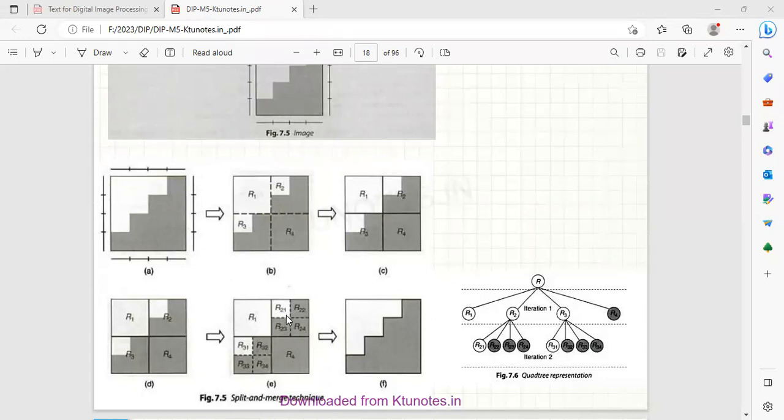So R2 will be R21, R22, R23, R24. R3 will be R31, R32, R33, R34. This will be R4. Now this will be your split diagram. You have to do one more step. You have to merge all the similar regions. When you merge all the similar regions, all these things will become one region. So this will be like this.